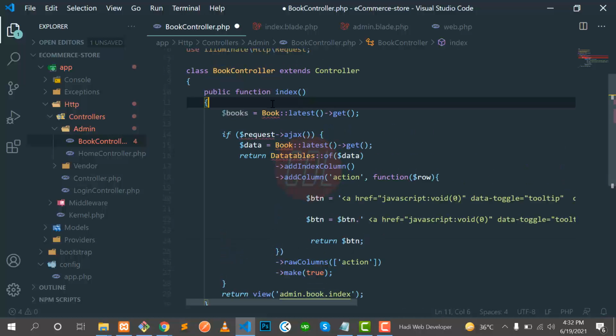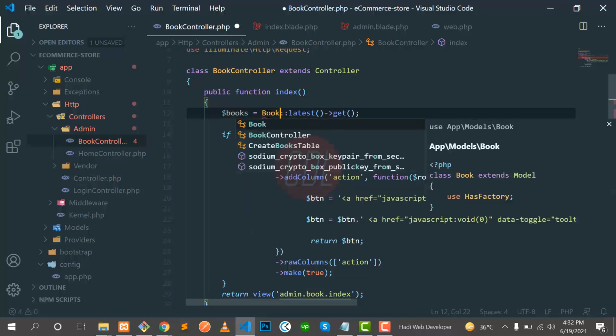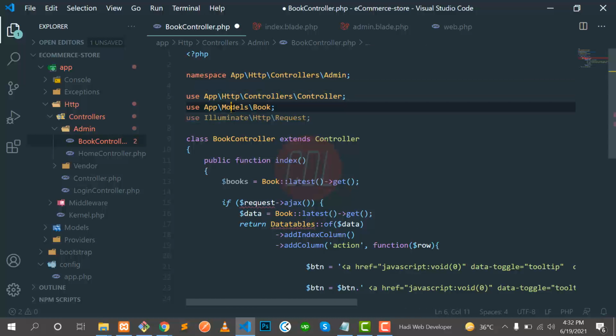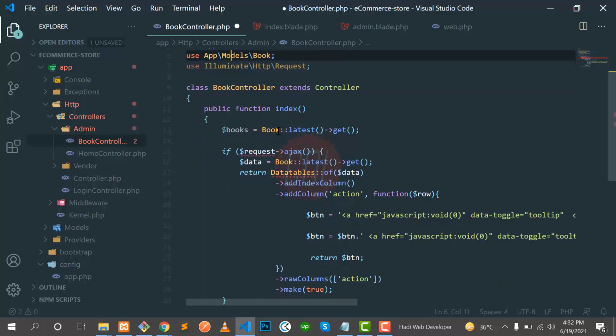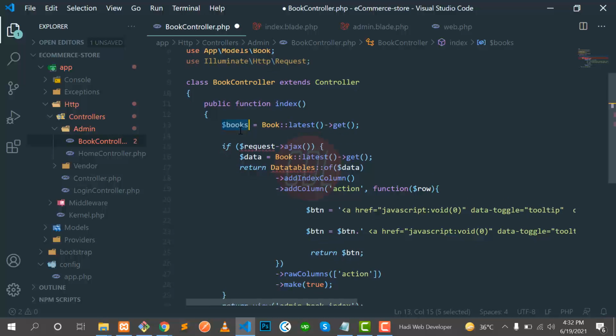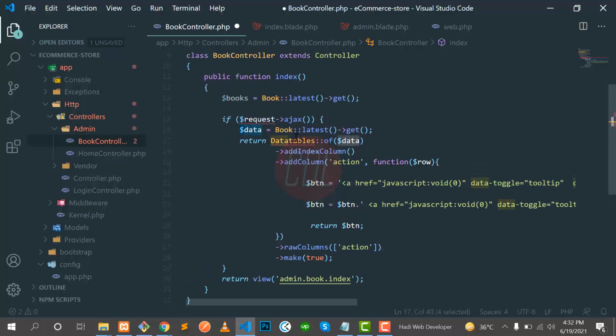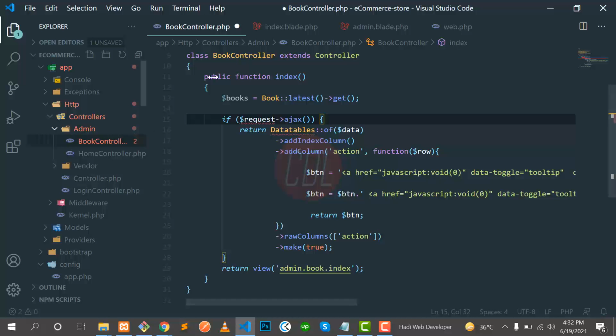So let's add this book model at the top. Okay, now it's added at the top. And Book latest is getting the latest books and storing them inside the variable, and we are passing this variable. We are fetching this list there, so we don't need to add this thing. Let's remove this line and paste this variable here.